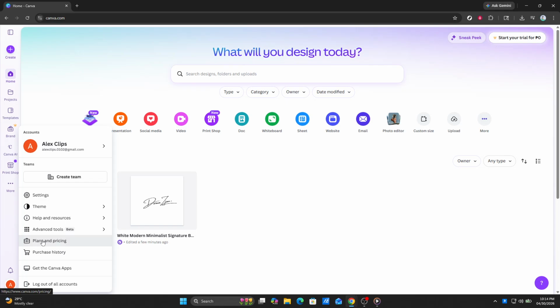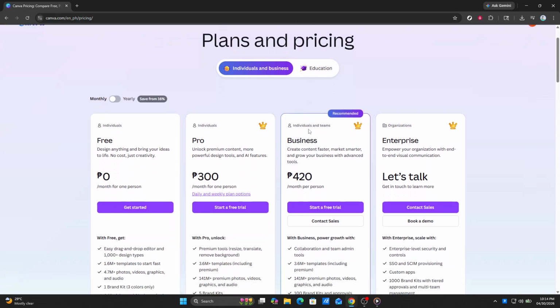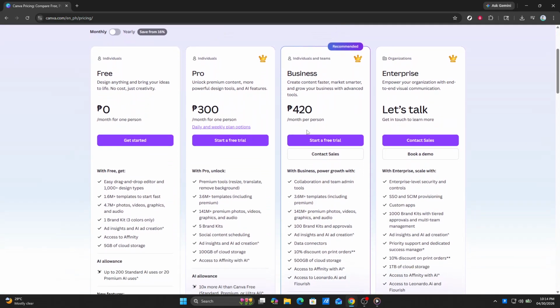This is where you can compare the different plans Canva offers and see the benefits of upgrading to Pro. After clicking, you'll be directed to a page that outlines all the features and benefits of each plan. Pay close attention to this because it will help you understand what you're getting with the Pro account, such as access to premium templates, images, and various design tools that can significantly streamline your workflow.